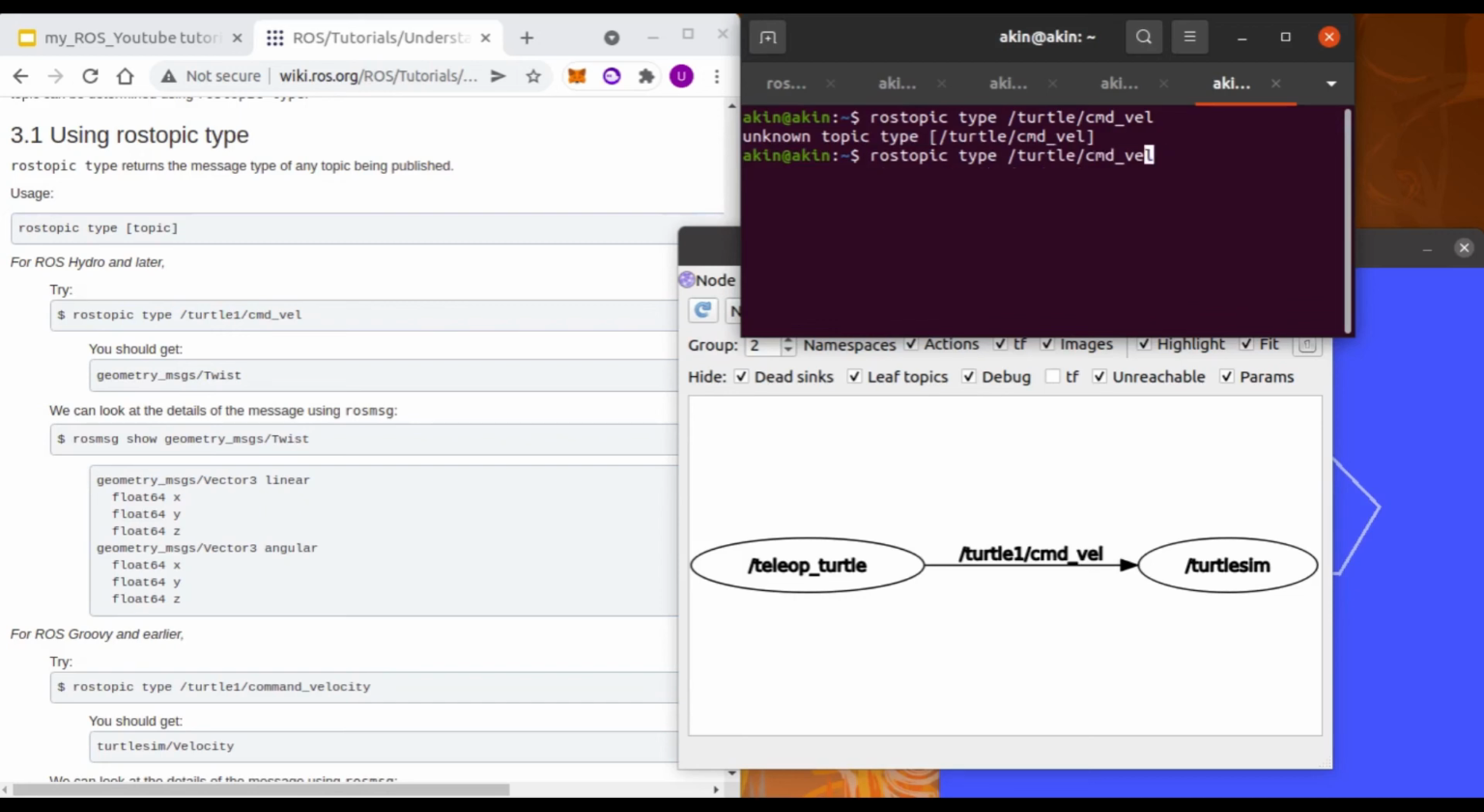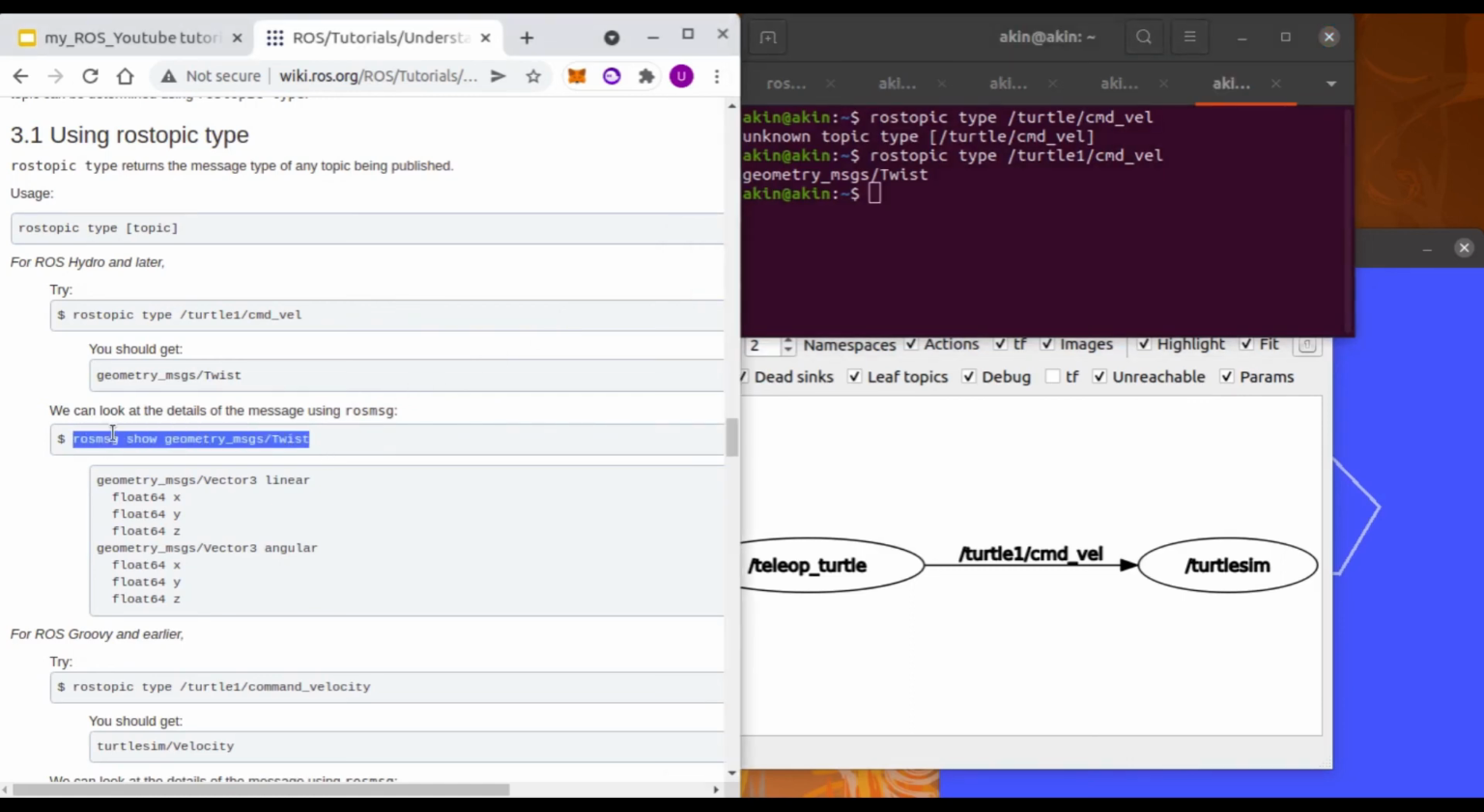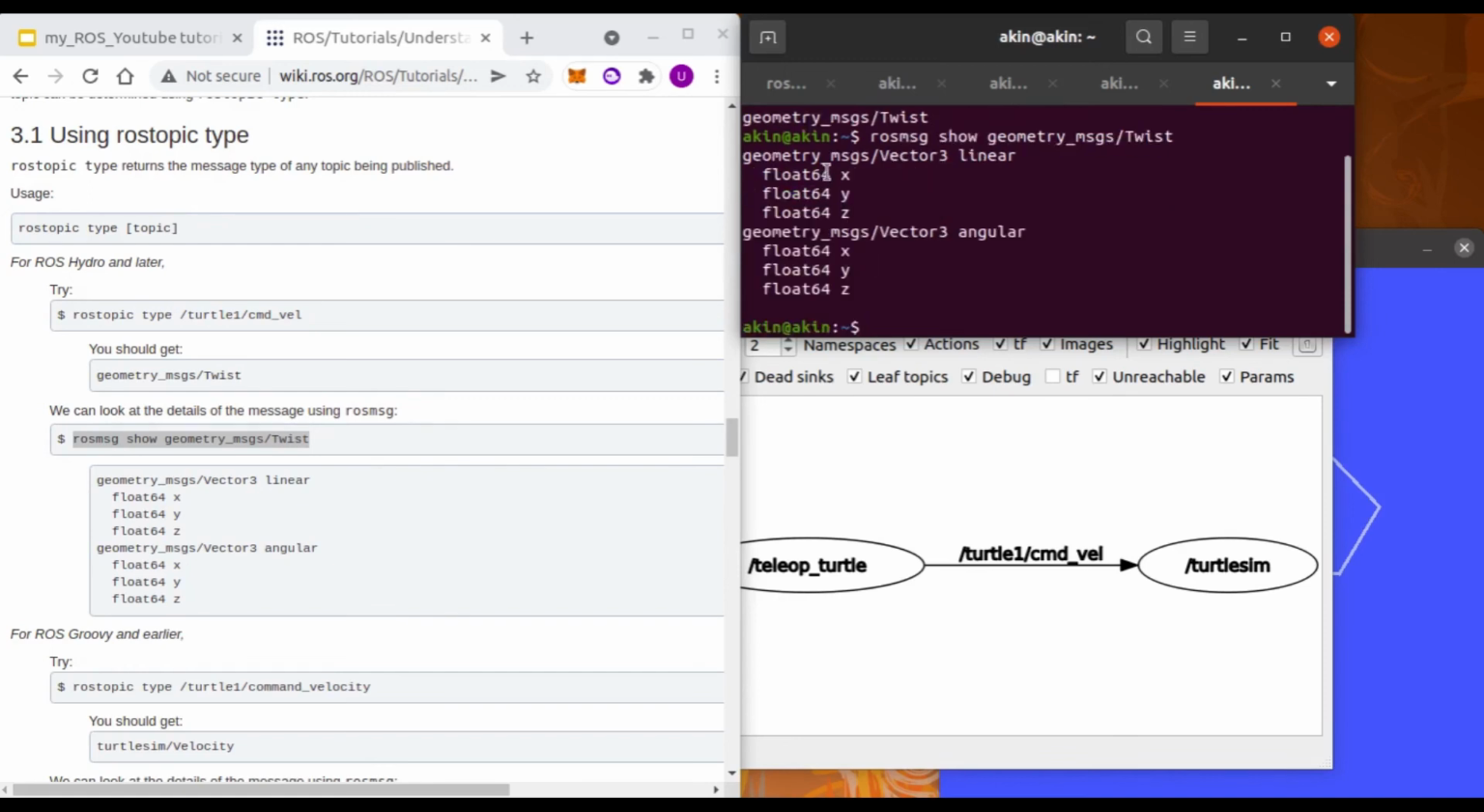Oh, I made a mistake. I forgot. And you can see our message type is Twist. And to get more info about the message and the message type, you run this command and use the rosmsg command. So you can see the data type is float64 x, y, z.